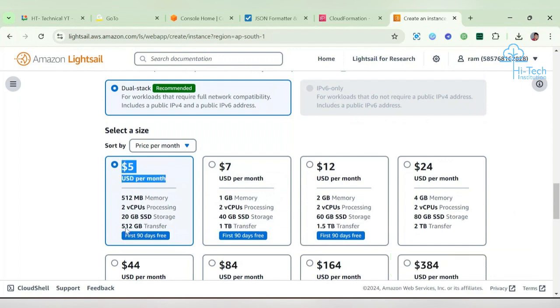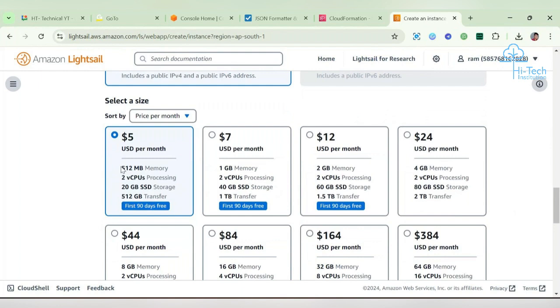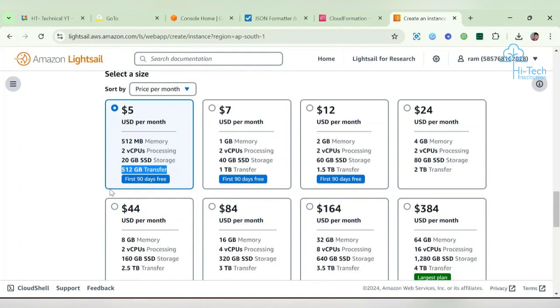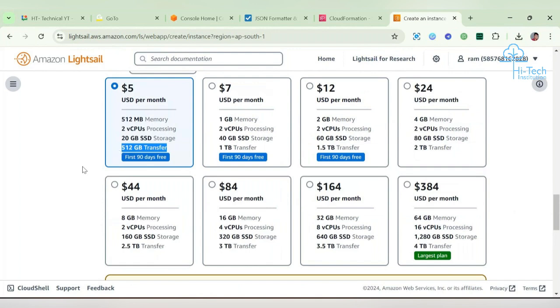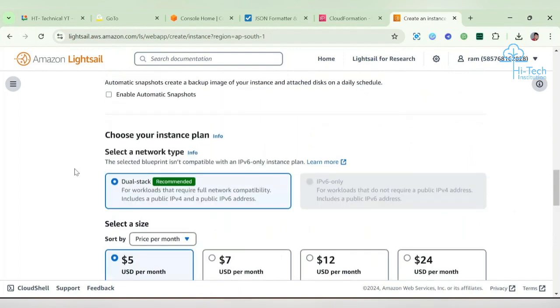The first 90 days we can use it as free. After that, we need to pay. I'm going to pick 512 MB memory, and 2 core CPU it's going to use, and 20 GB is going to be the SSD, and the transfer rate is 512 GB. Maximum I can transfer data up to 512 GB.